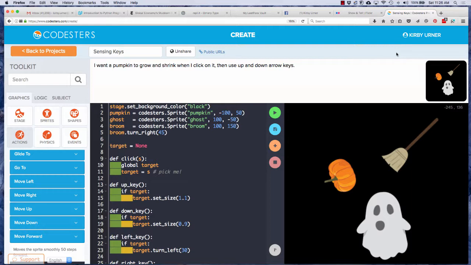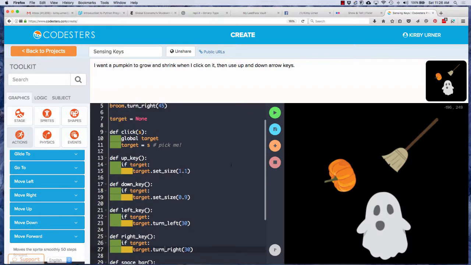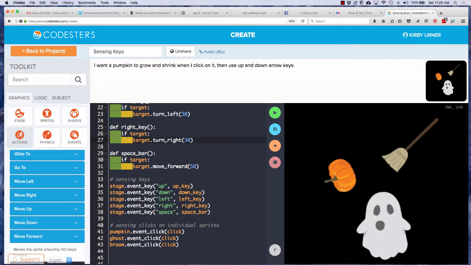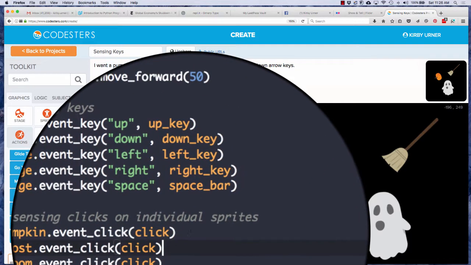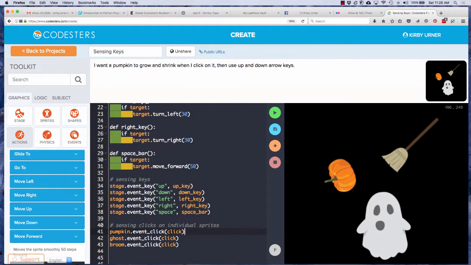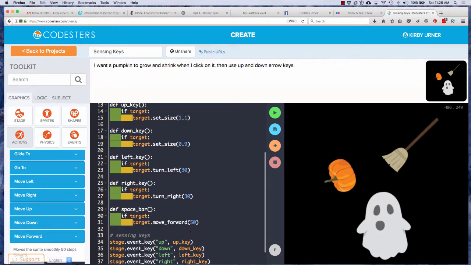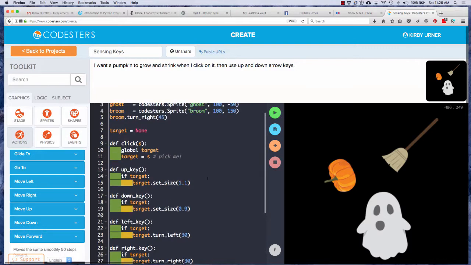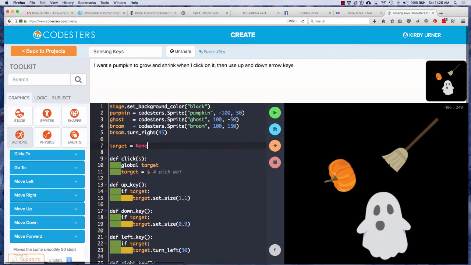We're in Codesters right now, a good place to pick up some Python, and my topic here is local versus global names. What does this program do? The basic objective of the code on the left is that it will let me click on any of these sprites, pumpkin, ghost, or broom. And when I click on it, that will set a global variable, meaning a name visible to everything inside this program called target. So I scroll to the top. Target starts out on line 7 with the value of none.